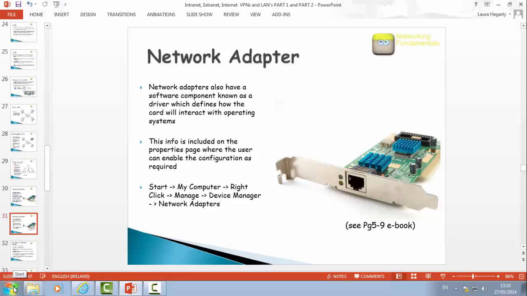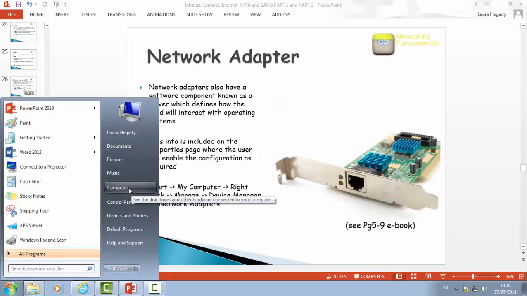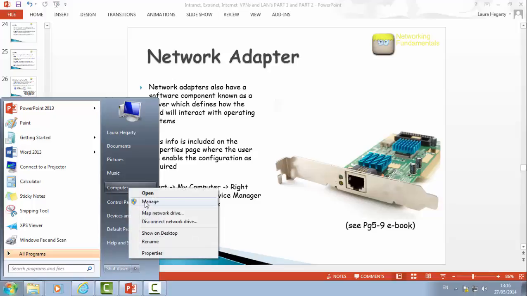What I'm actually going to do is go into the Start menu and go through the properties. I'm going to look at the network adapter in there. So I'm going to go Start, then My Computer, right click, and go Manage.